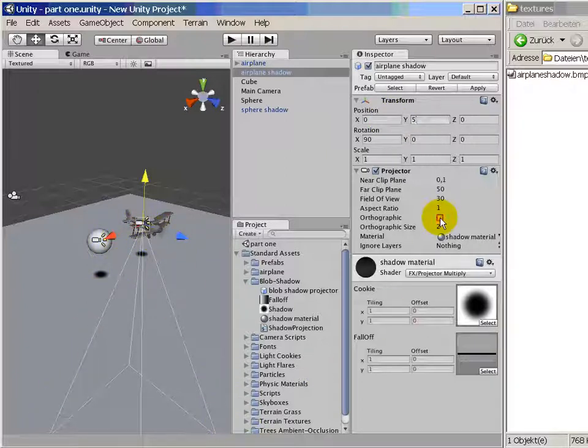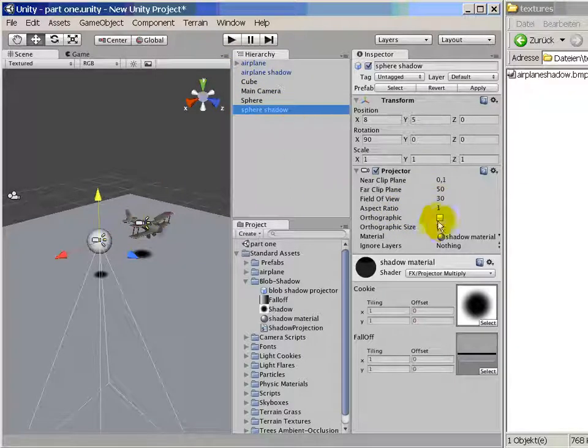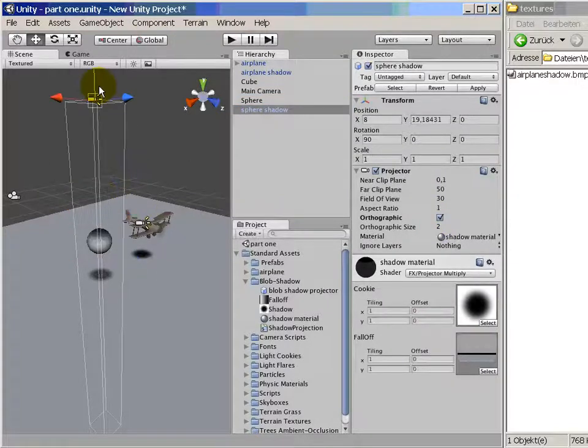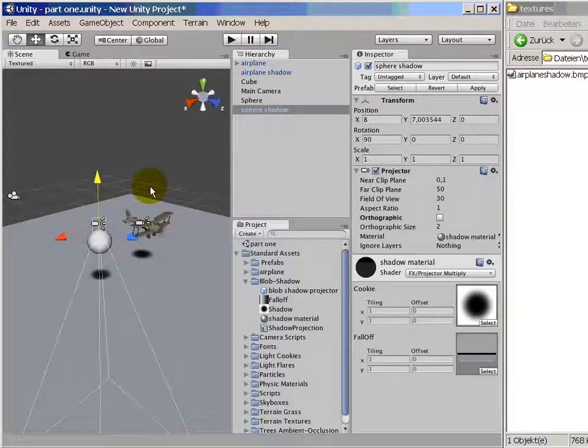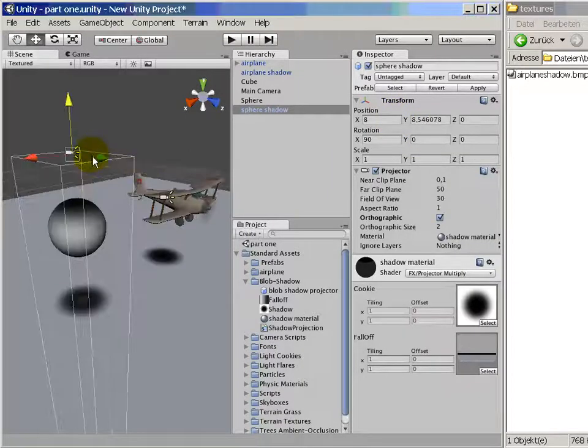Let's change this so that our shadow always has the same size. For this you need to tick orthographic. As you can see, our shadow not only shadows the ground, but it also shadows our object. So this is the next thing we need to change, so that our object doesn't get a shadow.